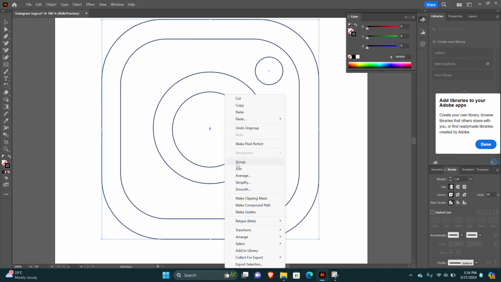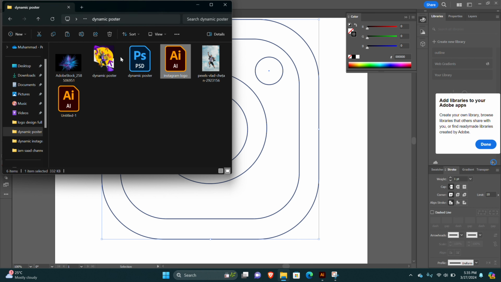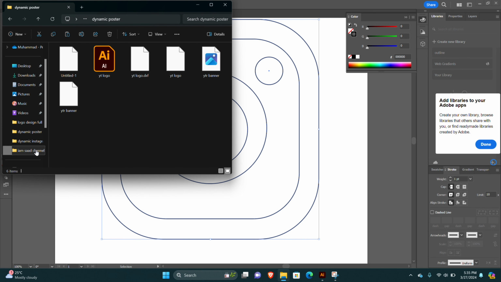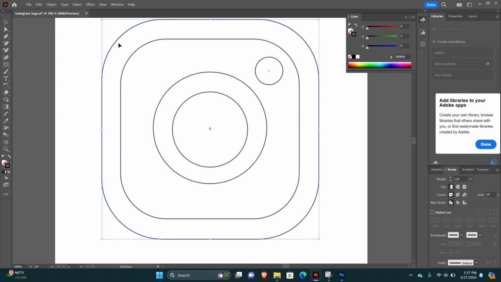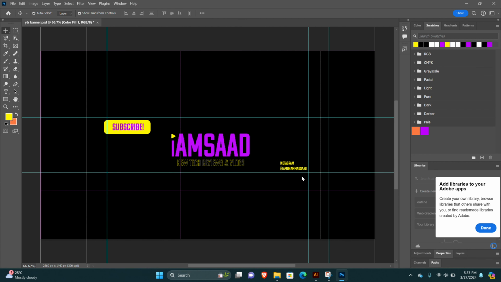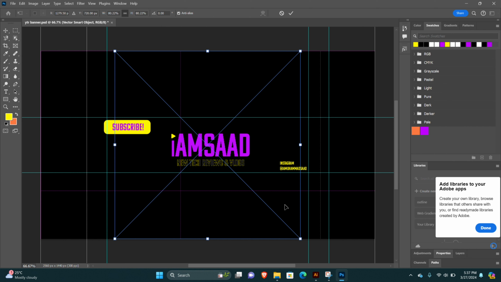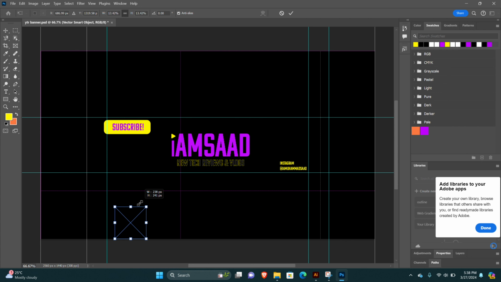Yes, I'm done with tracing the object. Now we just remove the picture, delete the picture, and just keep the tracing that we have done. Now we just drag this image into Photoshop. It's invisible right now because all of the strokes are black. I have to change it to white color.